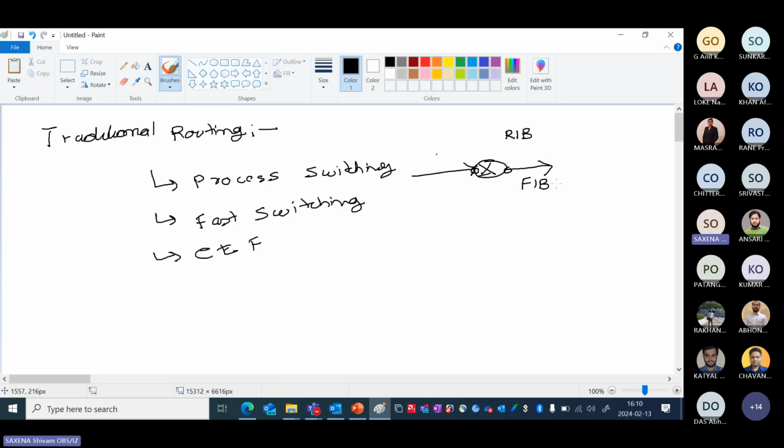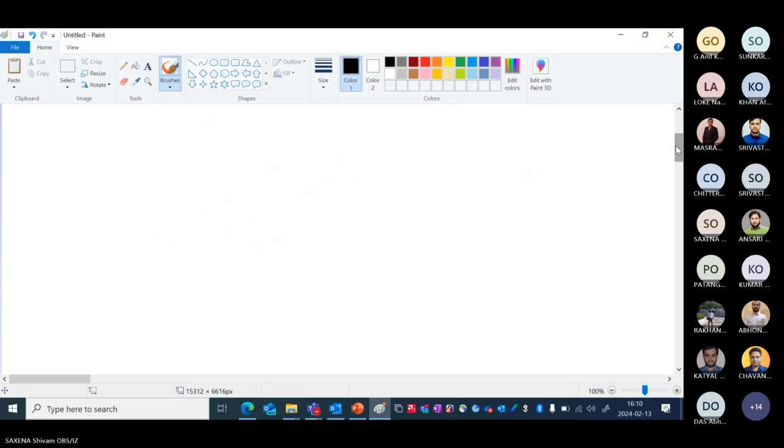For MPLS also, MPLS will work only if CEF is working on the routers. So now we will check how MPLS works. Everyone of you knows that every packet at layer 3 is an IP packet, right?